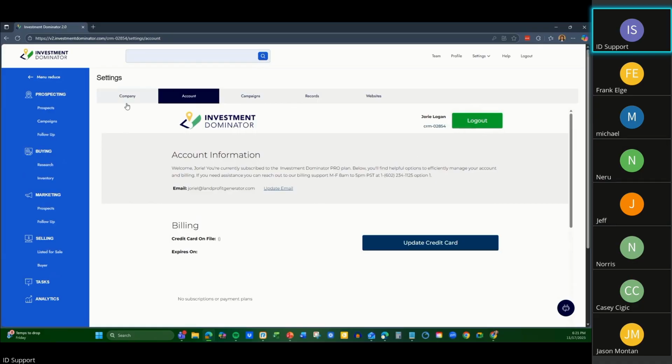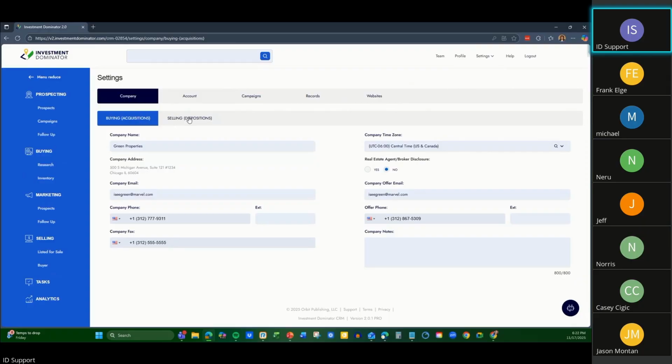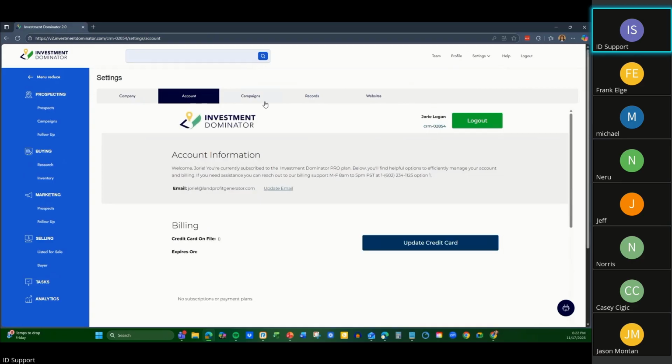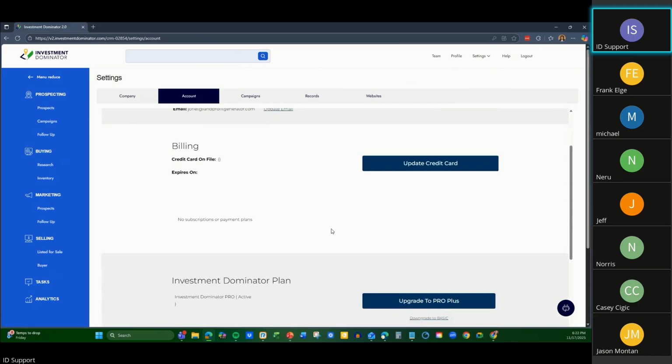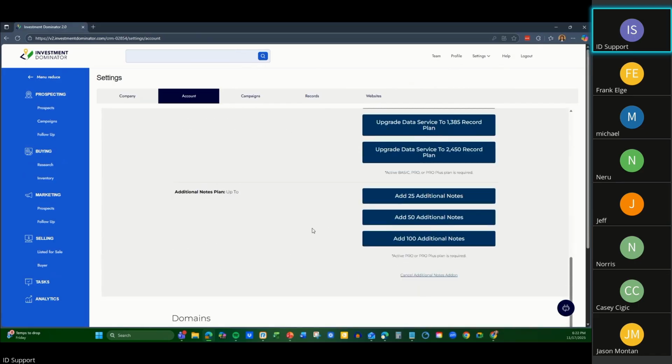Hi, Darlene. Welcome in. So we are in the 2.0 of Investment Dominator. We were just going over the settings section, and we started off in company. We went over the buying and selling sites, and then now we're under account. And the account tab is where it will take you to the Investment Dominator account management system. So if you click Forgot Password, once you receive that prompt to change your password, you'll change your password and you'll have access to this. Okay, so this is where you can add, again, your credit card information and make changes to your plan here.